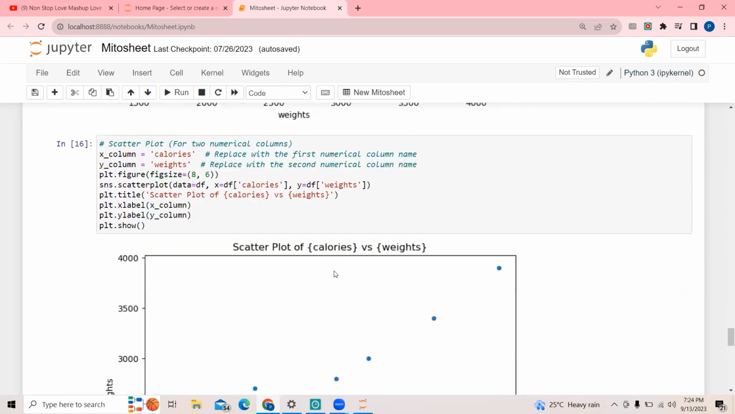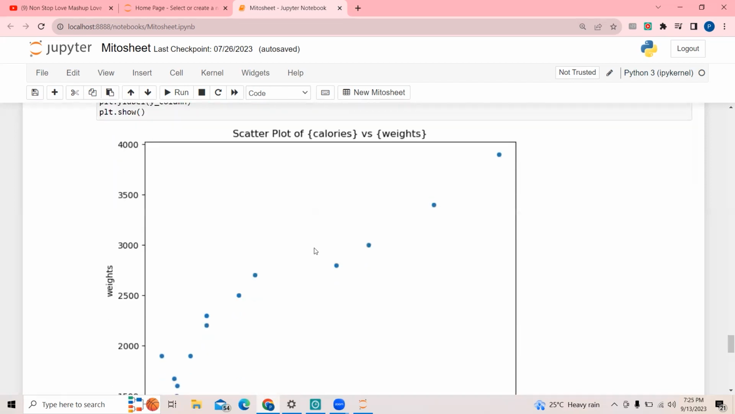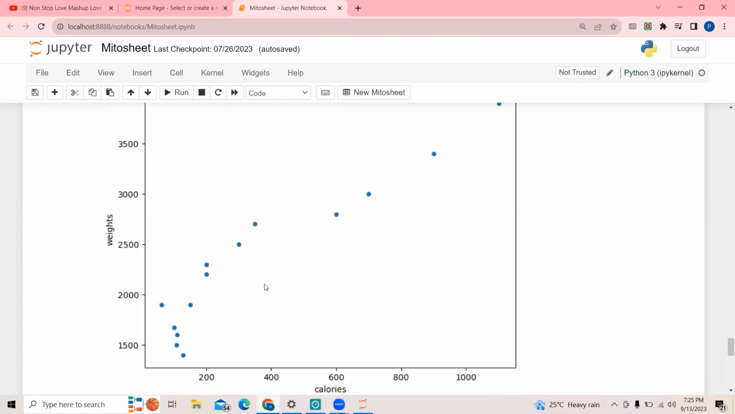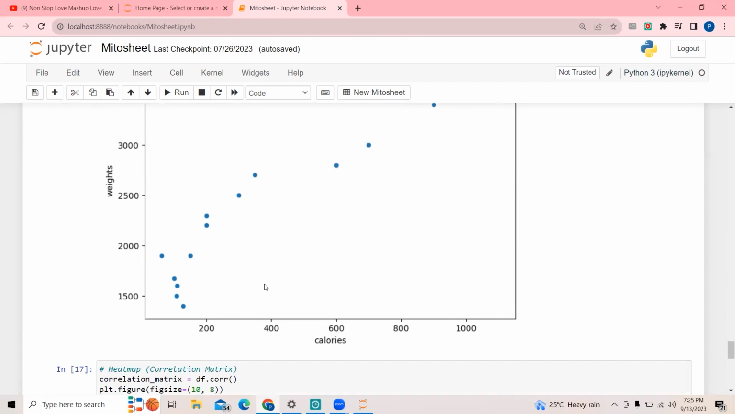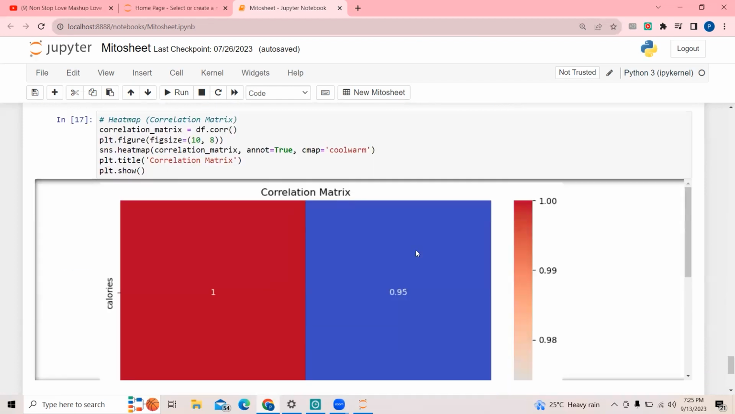And now we have the scatter plot. I have called Seaborn here, and then plotted the scatter plot to check the correlation of the data, the direction of the data, and the strength of the data. We also have a heat map, that is, a correlation matrix for the data set.